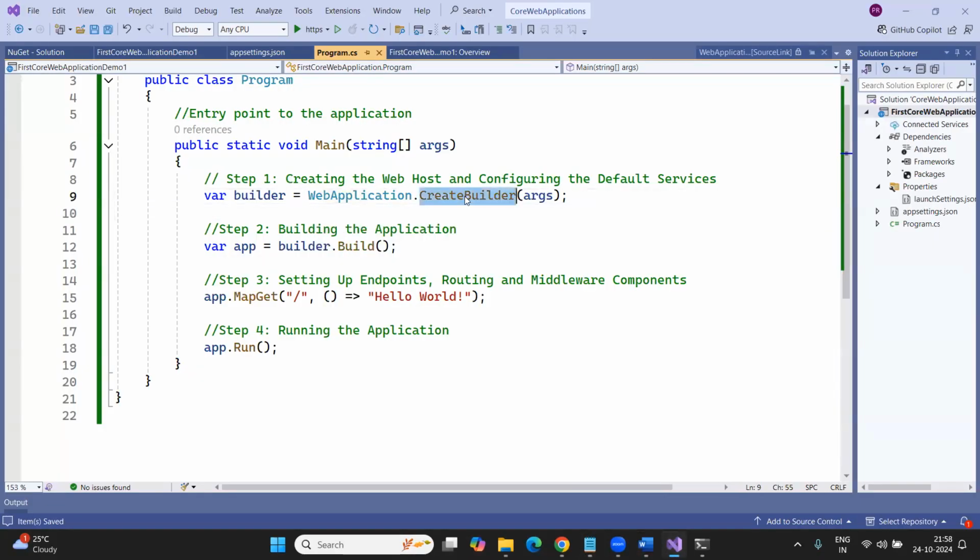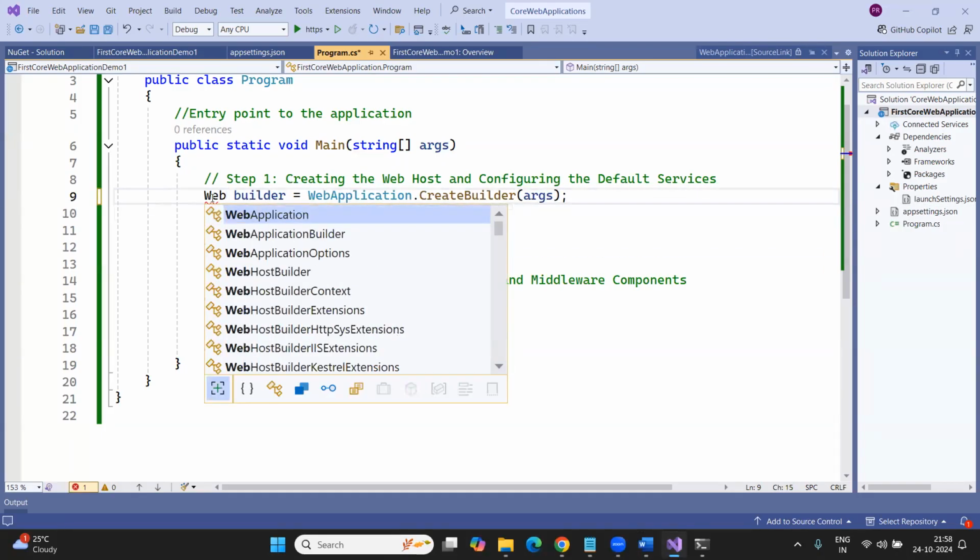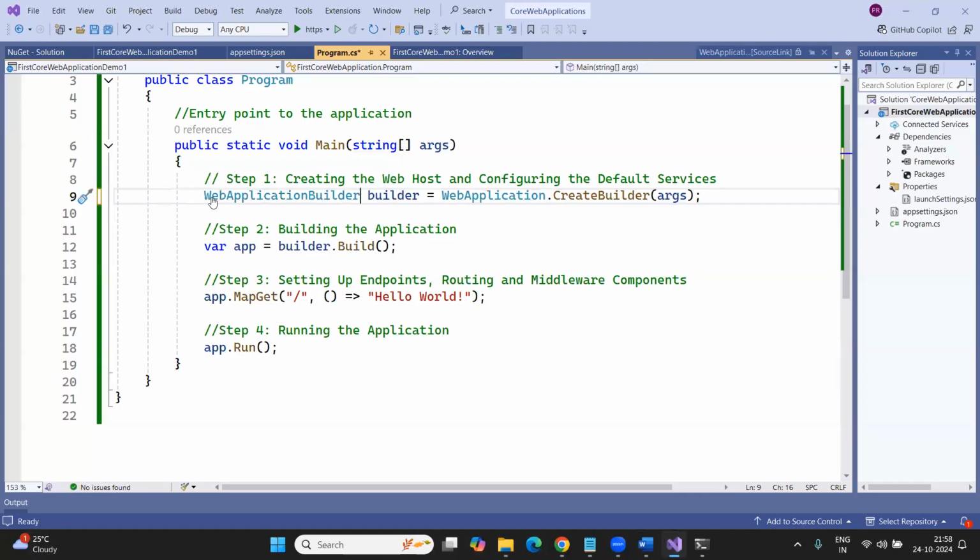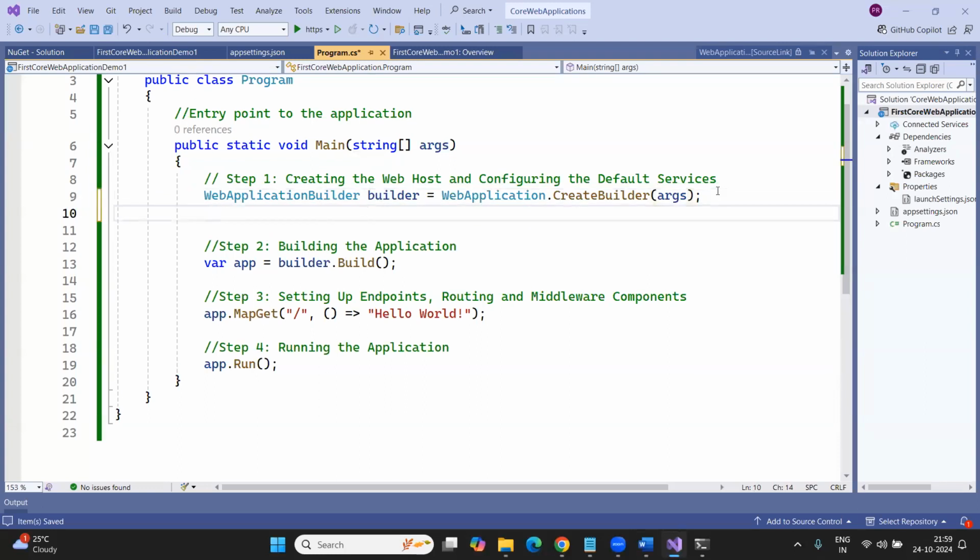So basically, whenever I'm calling this CreateBuilder method, which is a static method on this WebApplication class, it is going to return me a WebApplicationBuilder instance. So what exactly is this CreateBuilder method going to do internally? Internally, it is going to do many things. What are the things it is going to do? It will set the web host.